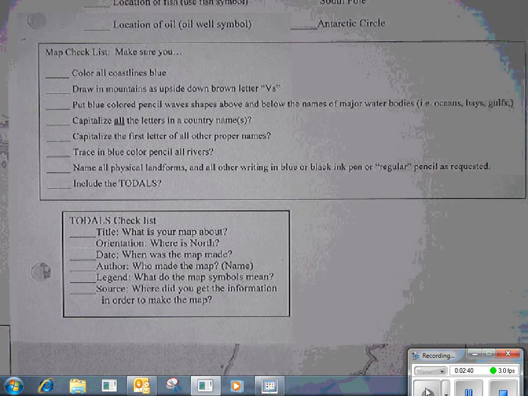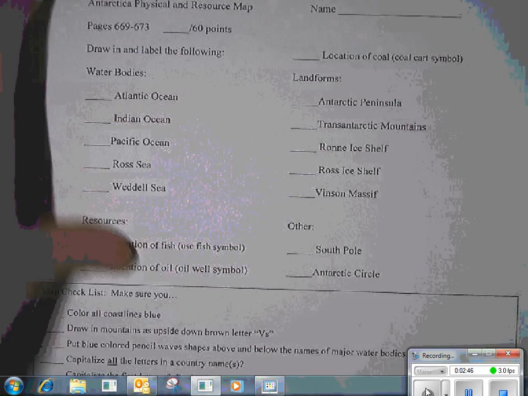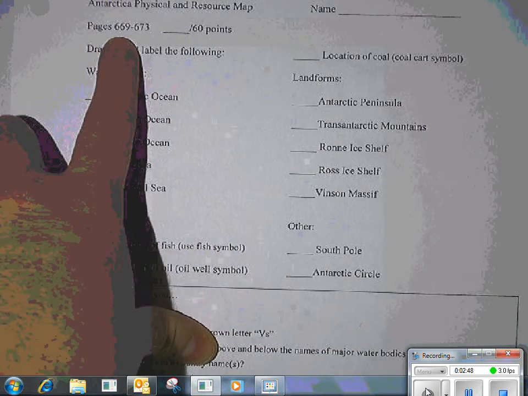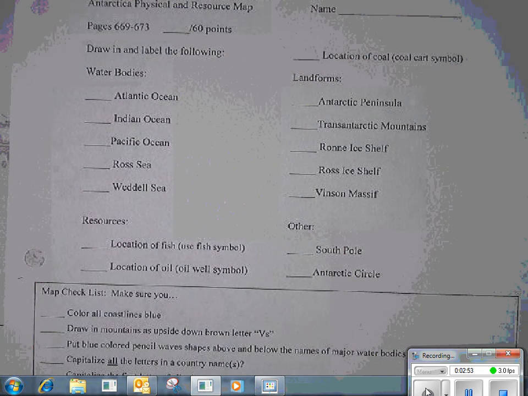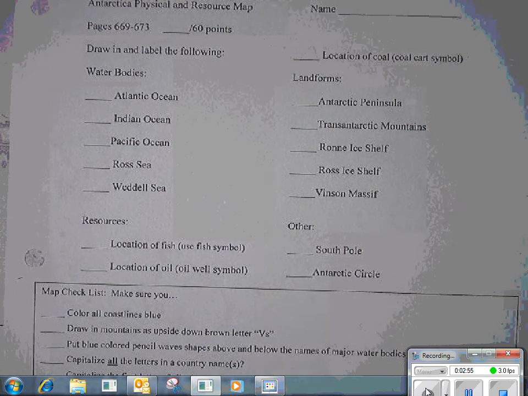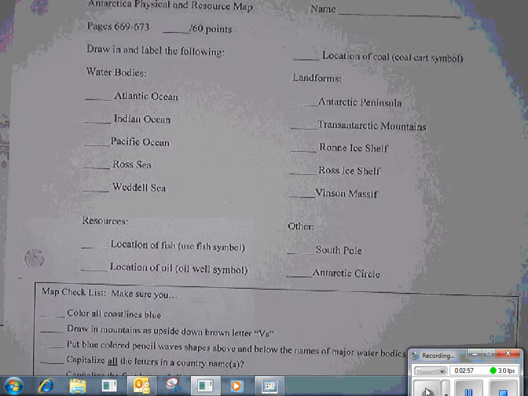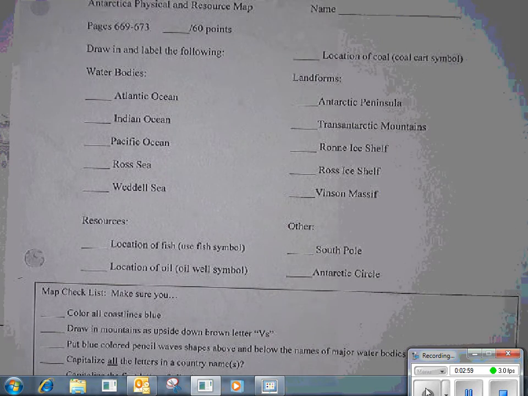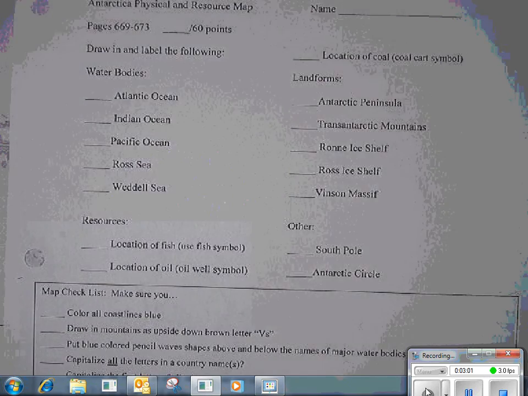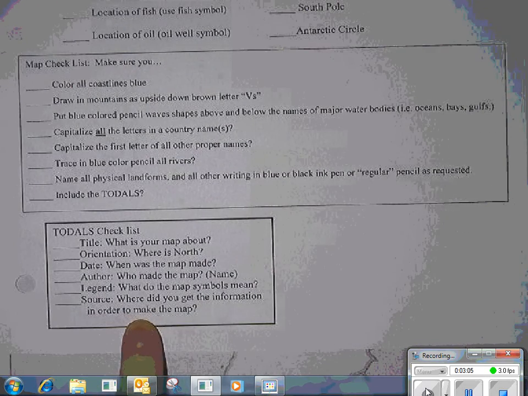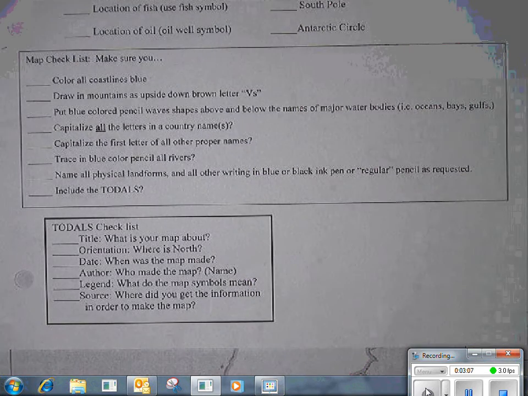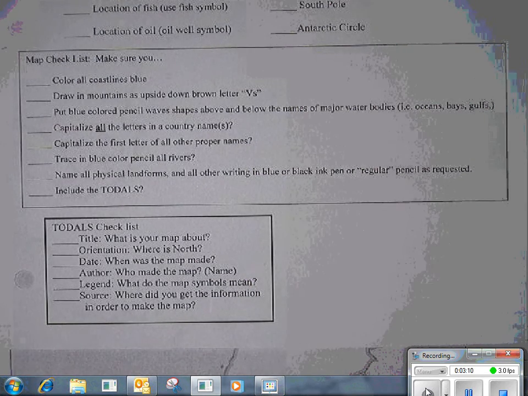Source. Where did you get the information in order to make the map? Now, for here, your source is going to simply be Geography textbook, page 669 to 673. Maybe you used a Rand McNally atlas. You would say Rand McNally atlas. This is like citing your source in research papers. So you need to tell us where you got the information to make the map, because we want to know that it's a legitimate source. You're not just making things up.